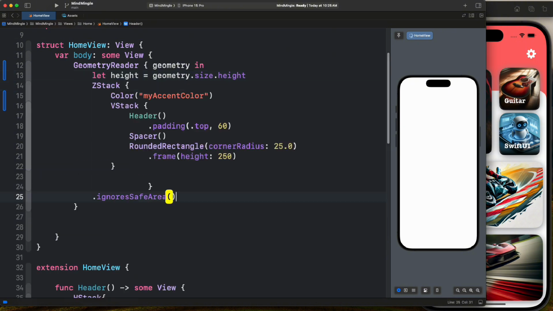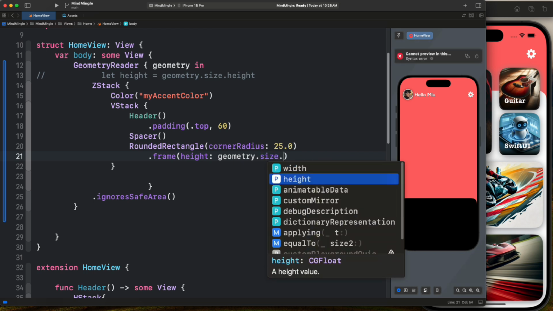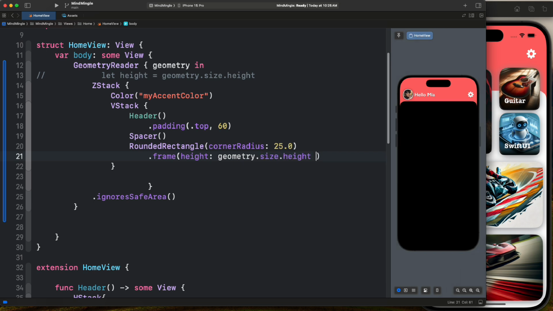geometry reader. And now that we have this height, we can come here on this frame, and we can even comment this out. So what we want to do, we can call this geometry, and as we said, we can get the size and then the height. Now we want to take this height and divide it by 1.3. And I will tell you why we want to divide this by 1.3.